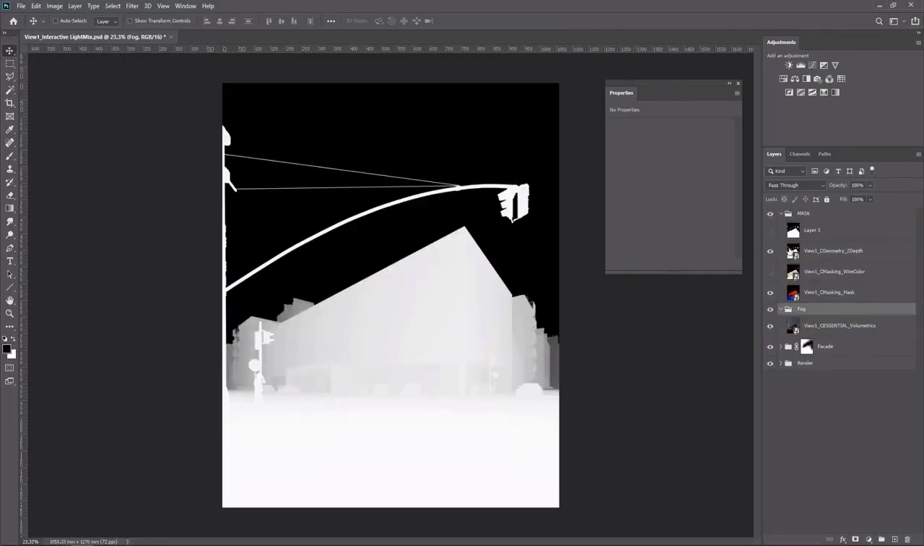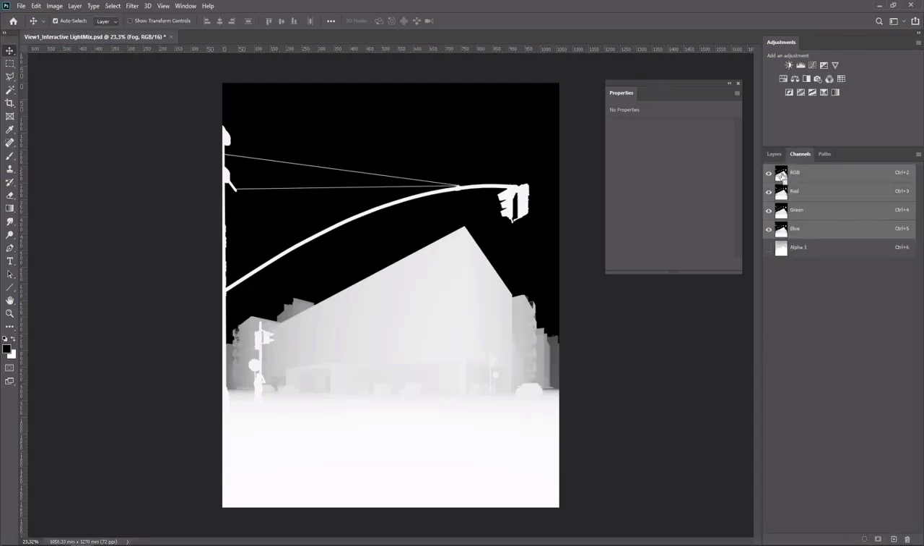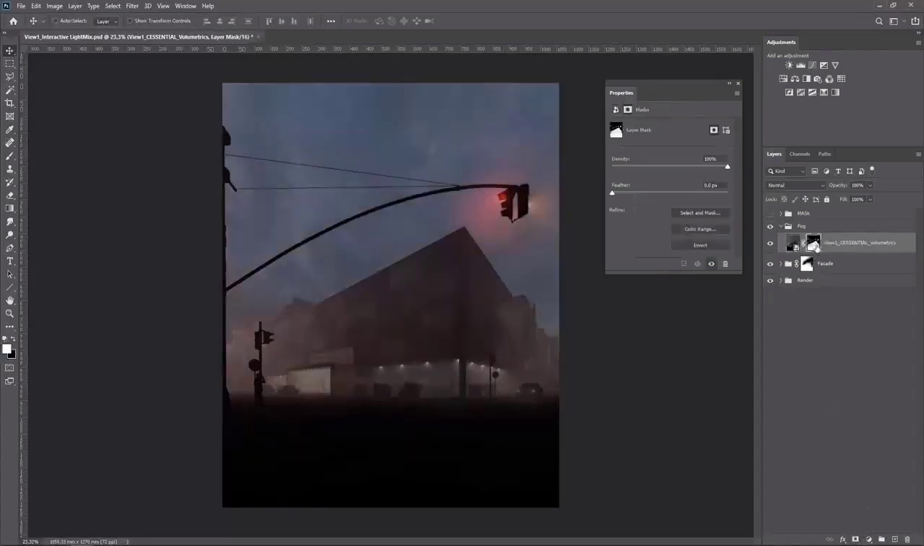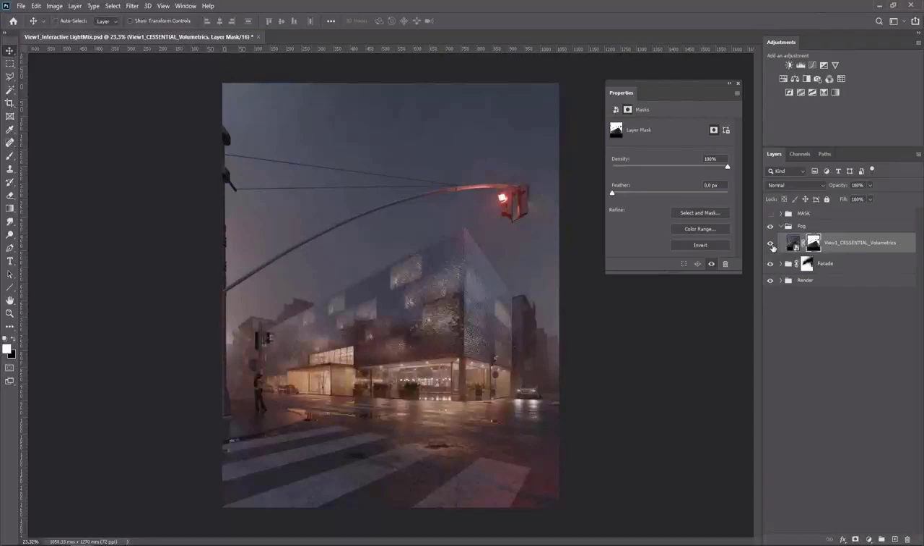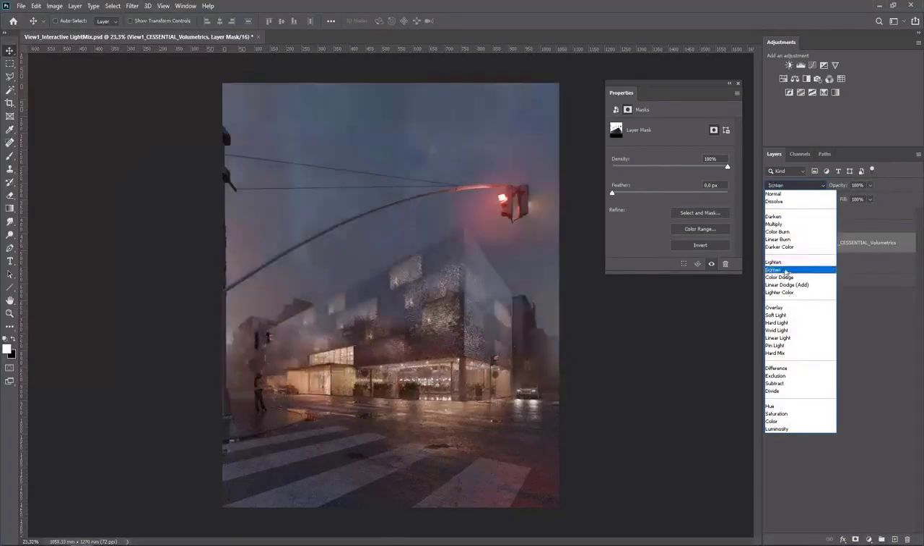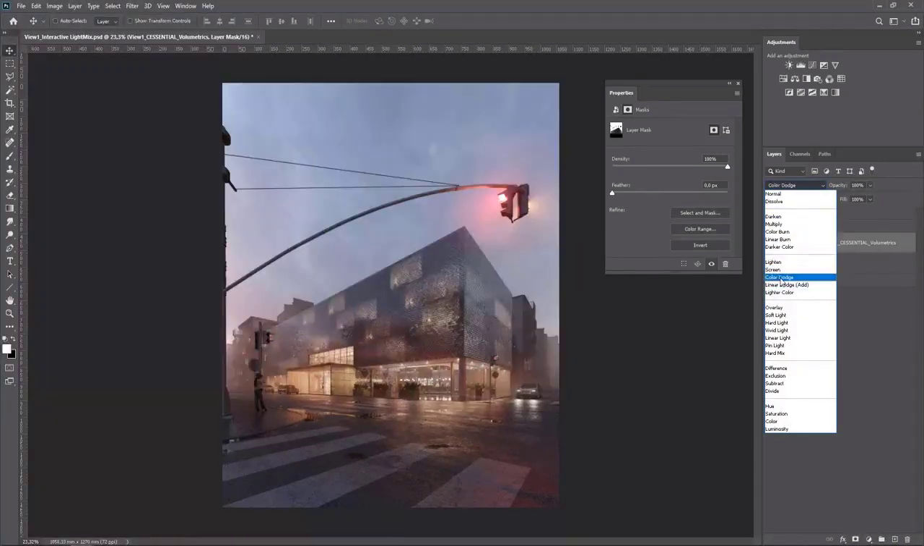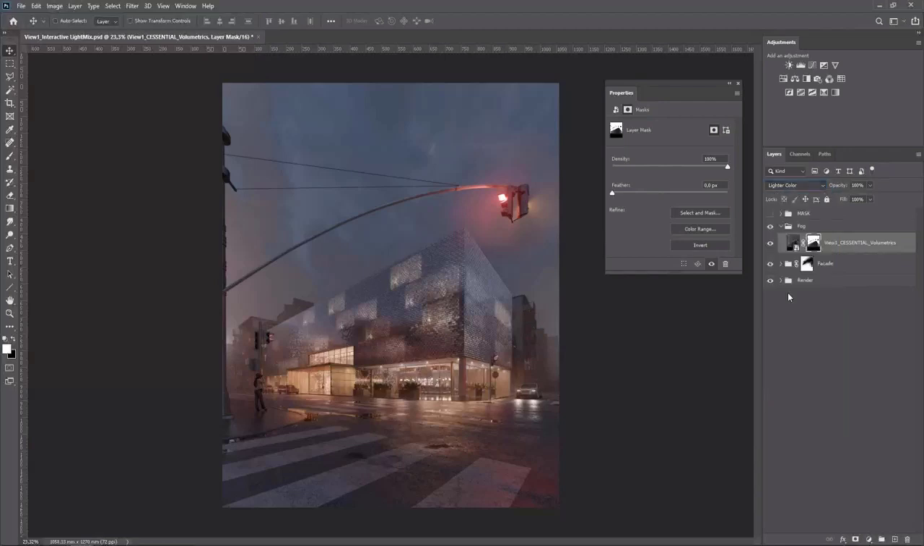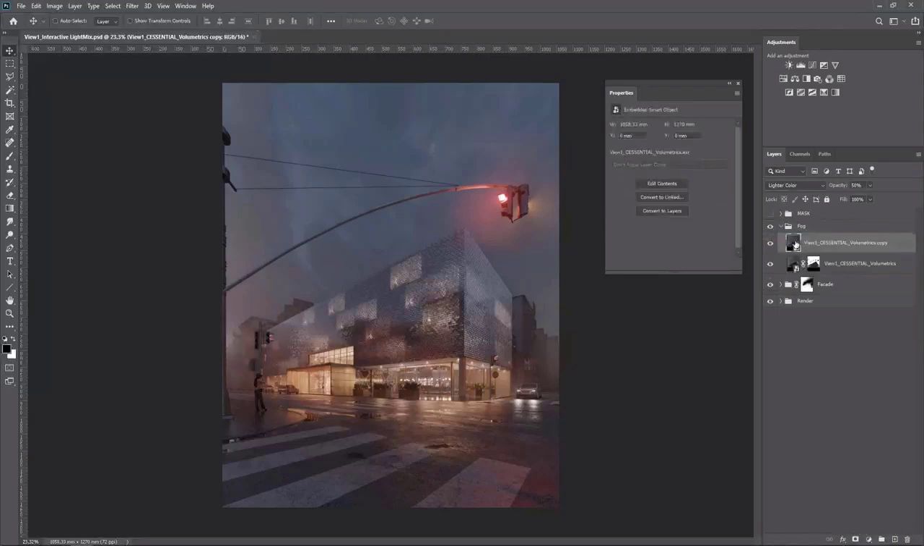Let's use Z-Depth now. Select it from the channel and use it as a mask to the volumetrics element. I need to invert the mask. Now, let's copy the layer, delete the mask, and use screen mode.